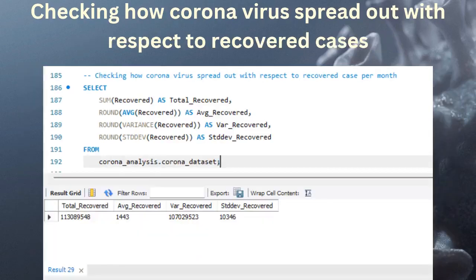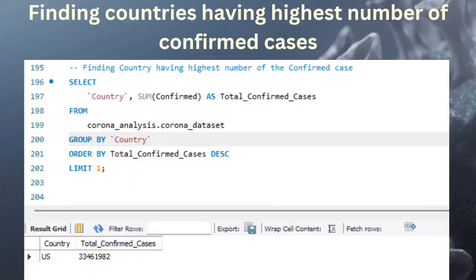This calculation will also continue towards the spread of coronavirus with respect to recovered cases. And similarly to the previous two queries, we will be summing up the recovered cases as total recovered, then calculating average recovered, then variance and standard deviation to see how the coronavirus spread out with respect to recovered cases. Moving on to our next objective, we will be finding the country with the highest number of confirmed cases.